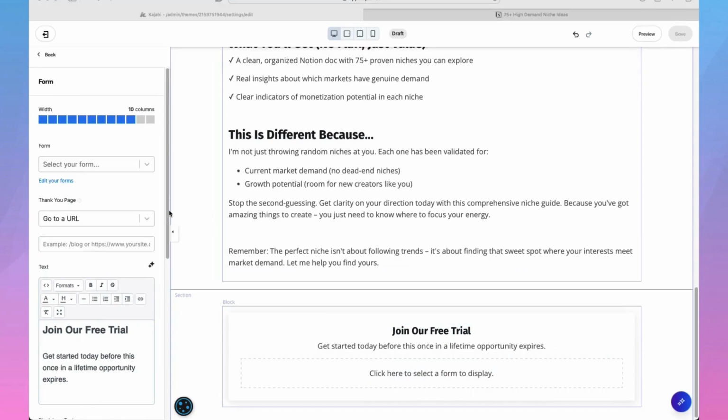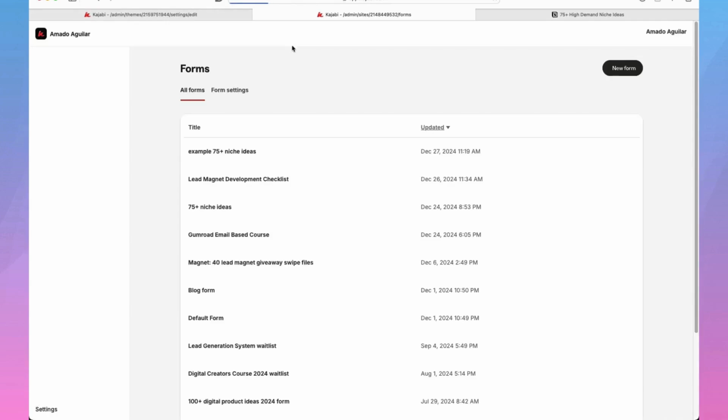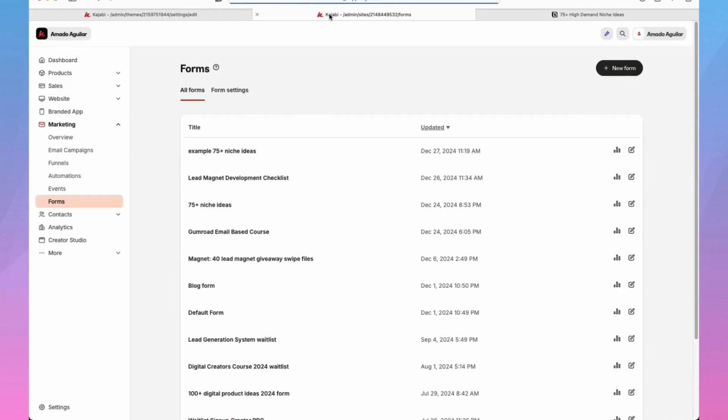All right, so for this lesson, we're going to create the form for this landing page. So let's click on edit your forms. All right, let's click that. And you can see it opens a brand new window. And this is going to show a list of all the forms you've created. And what you want to do is create a brand new form with the button up top, right here on the right side.